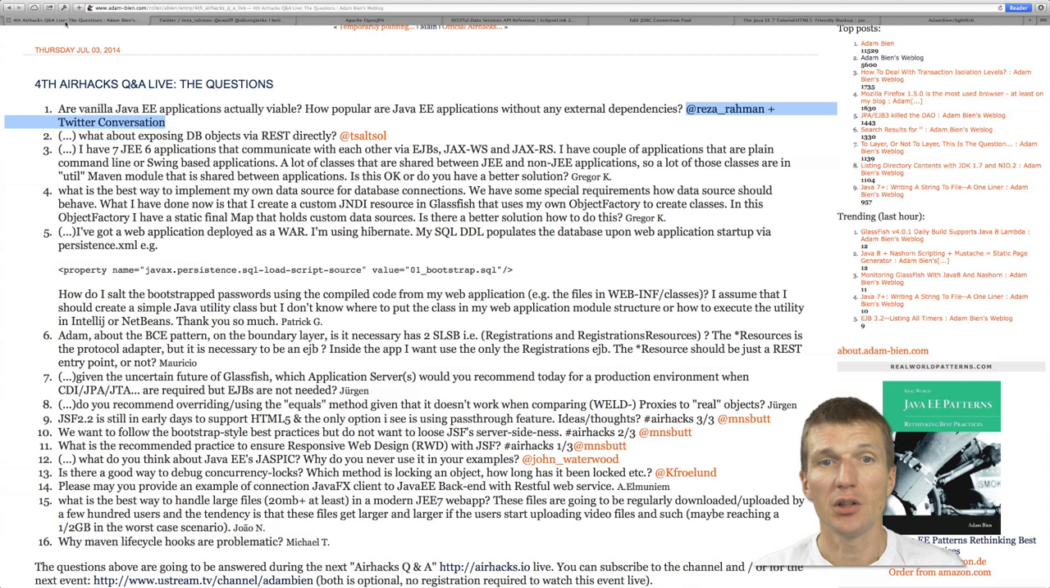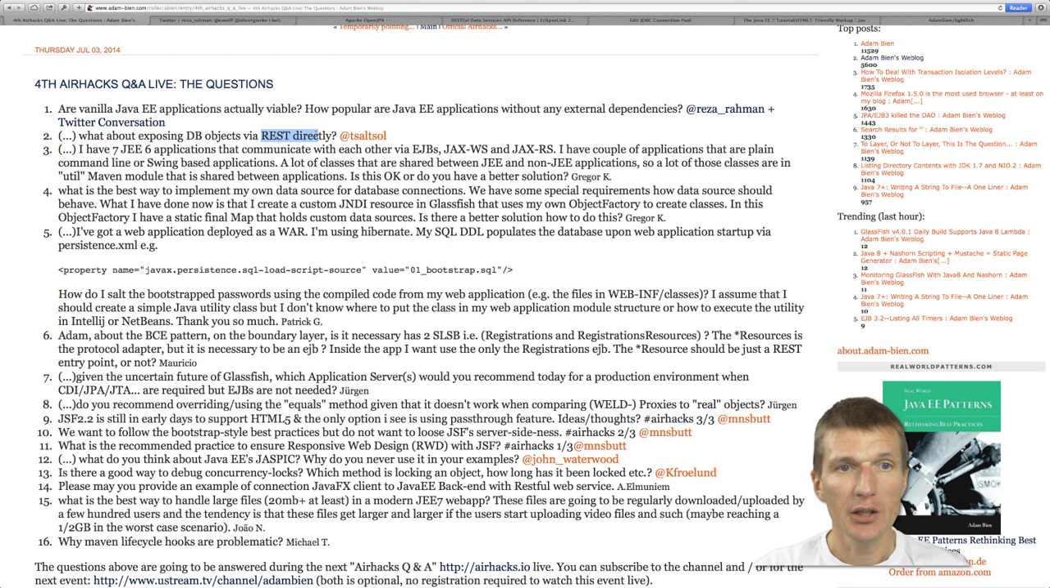Okay. So the next question is really interesting. What about exposing DB objects via REST directly? The answer is, if you can live with this, go for it. What you will gain is, if the database changes, your JPA changes, and this will change as well, which is actually a benefit. Why a benefit? Because there is no duplication. The truth is in the database, and if it changes, all the clients have to be recompiled or at least extended or at least tested. And before you implement this, I would rather look at the project Jest from OpenJPA.